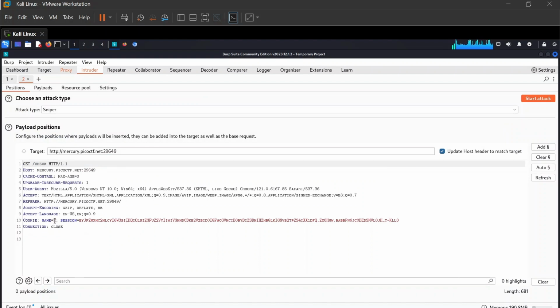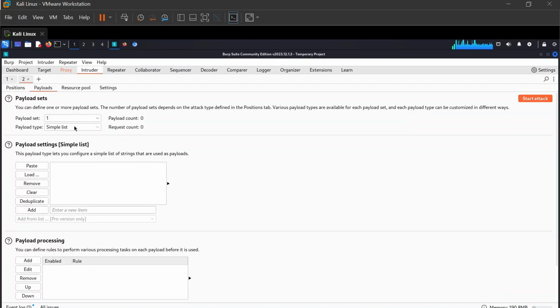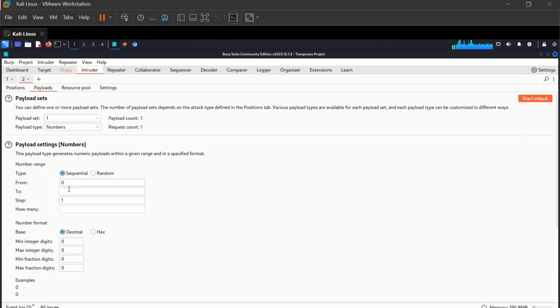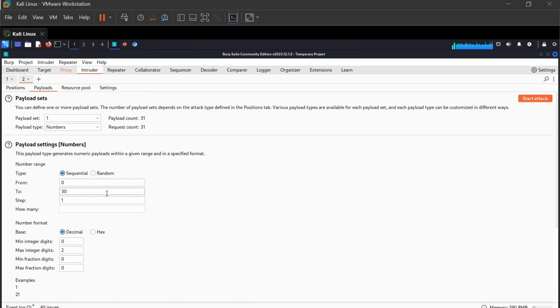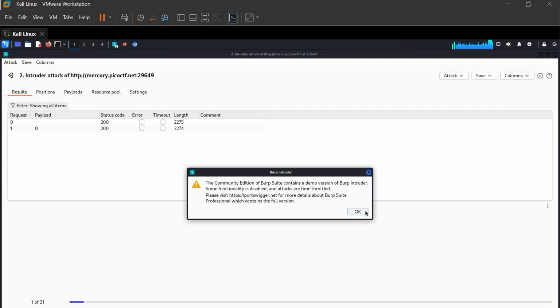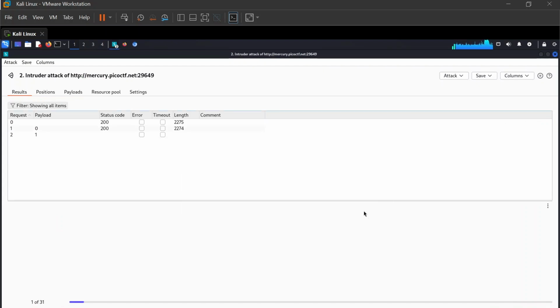With this on the intruder, this is what I want to force. I'm going to add here, I'm going to use sniper, so I'm going to force this particular number, and for the payload, I'm going to use numbers, from 0 to, let's say, 30. Basically I'm going to leave the rest of the things the way they are. So I'm going to start the attack and let's see what happens. Let's see the number it's going to pick for me.